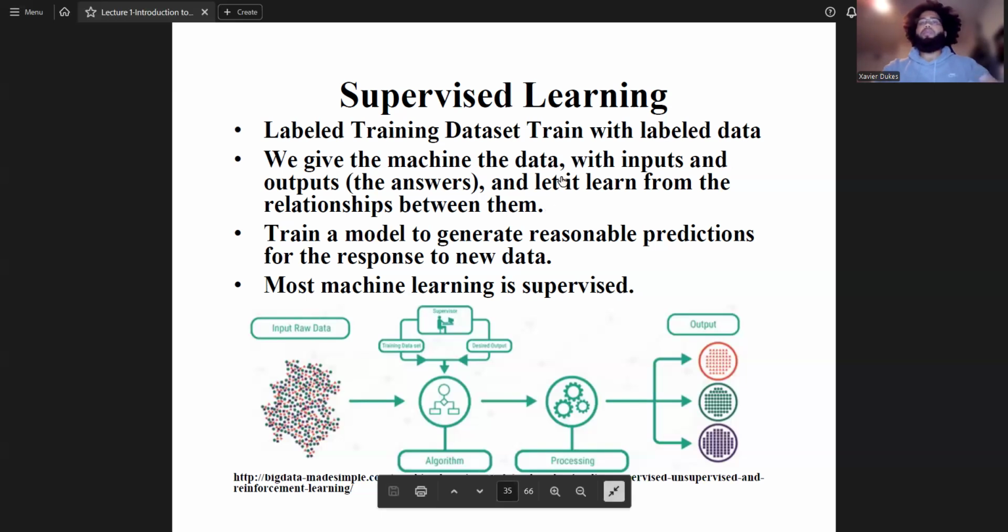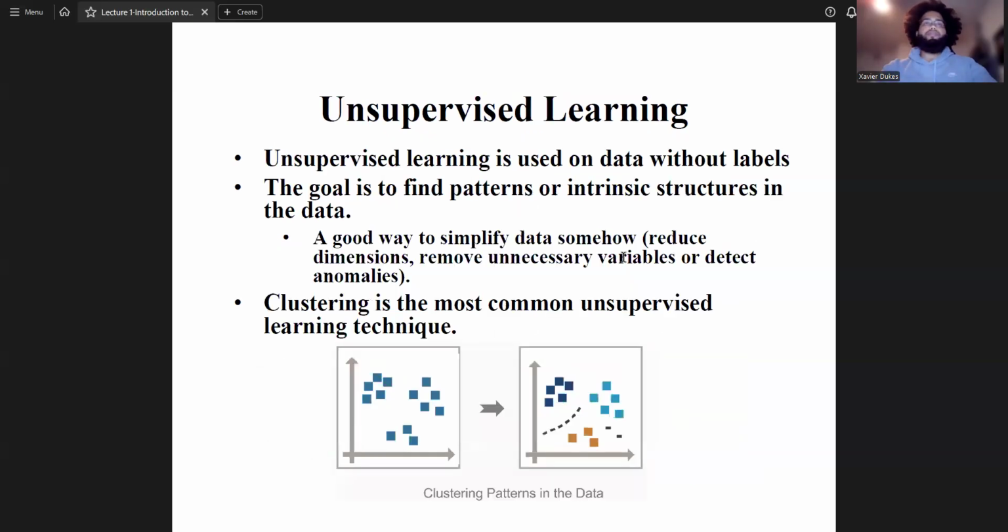And we give it inputs and outputs with the answers and let it learn the relationship between the inputs and the answers. And then, of course, it adjusts weights on the various neurons, you know, until it gets the outputs. Most machine learning is done in a supervised fashion with these labels. Unsupervised learning is used without labels.